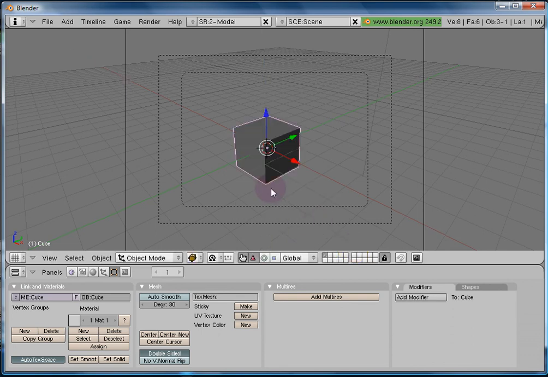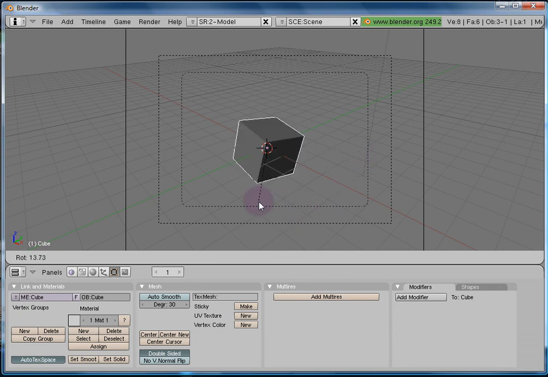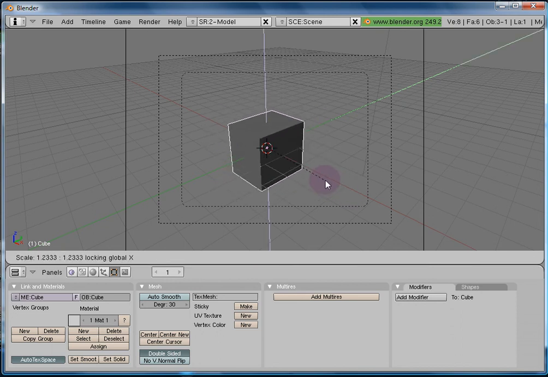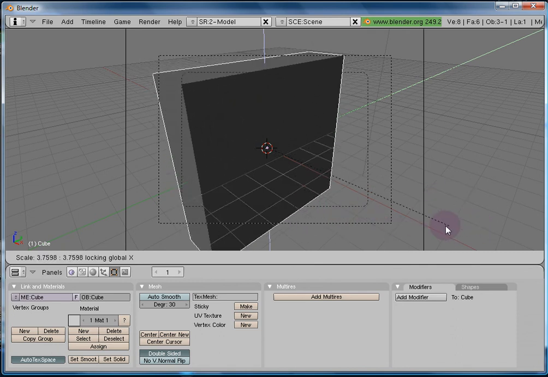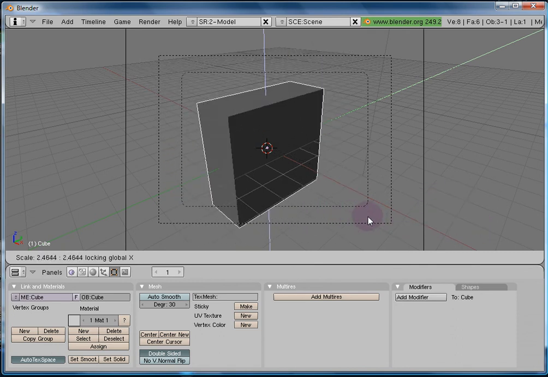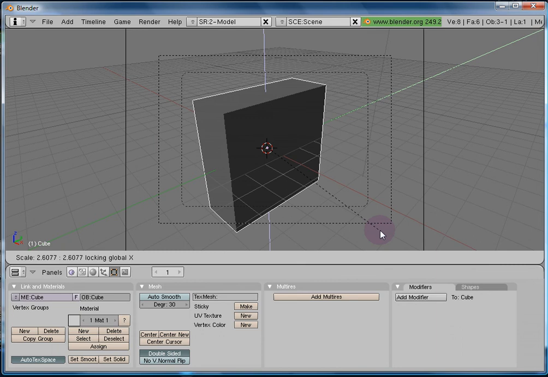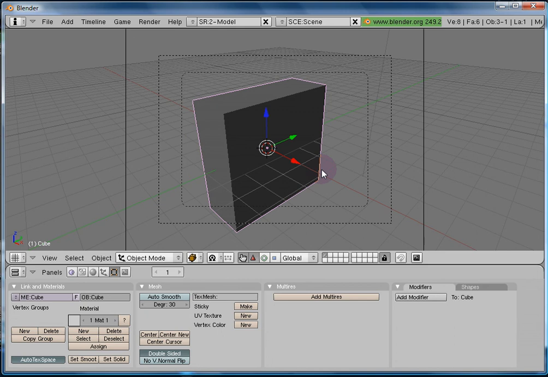Now let's try rotation. R to rotate and Shift X to rotate in Z and Y axis, but we have locked the rotation along the global X axis. This will be more apparent while we scale the object. Press S to scale and then press Shift X to lock the scaling along the X axis. The scaling is now only happening along the Y and Z axis. Click to accept the scaling, or you could have pressed Escape to cancel the scaling.